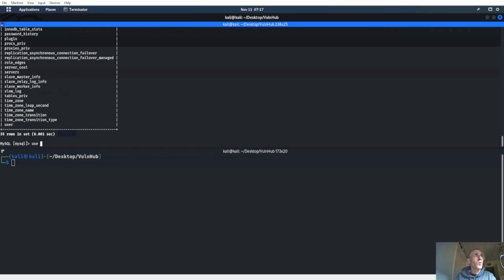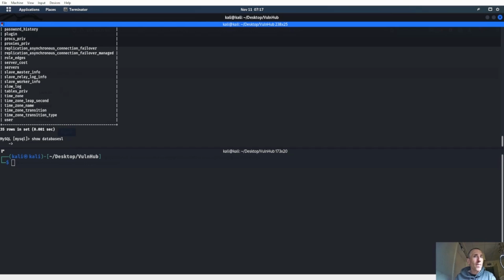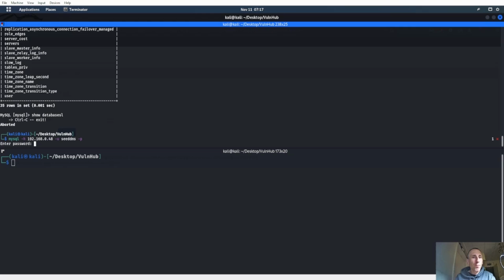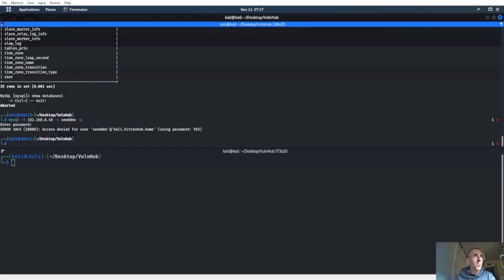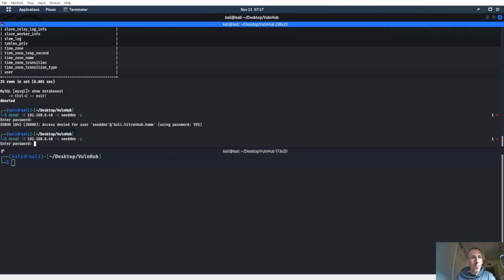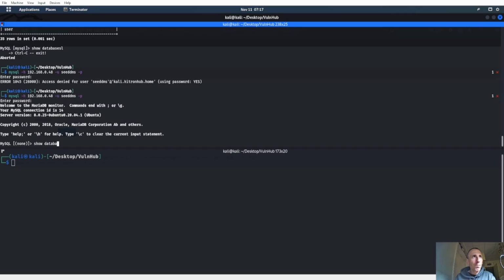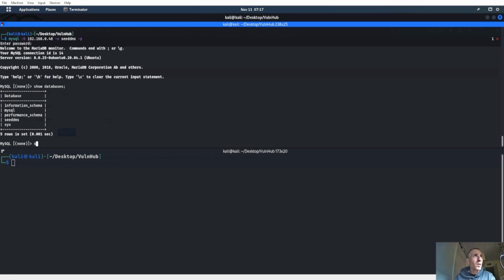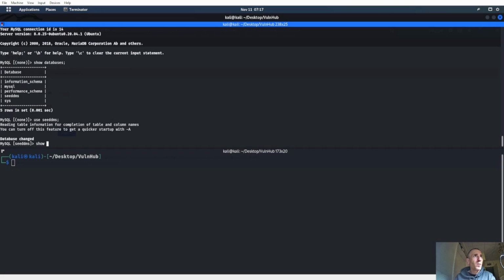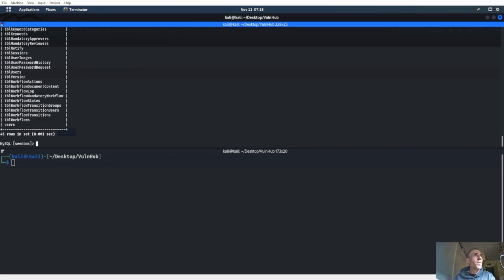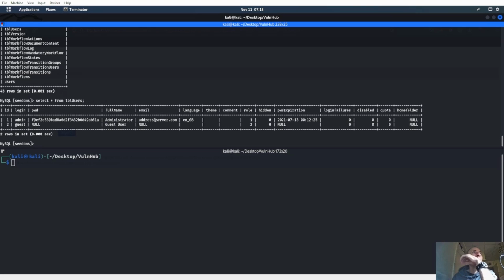Okay, let's go ahead and use show databases again, right? Databases. Use sys or use seed DMS. Show tables. Table users. Select star from table users. Okay. Now we got another password.